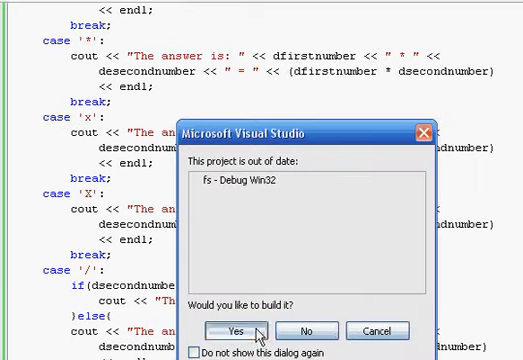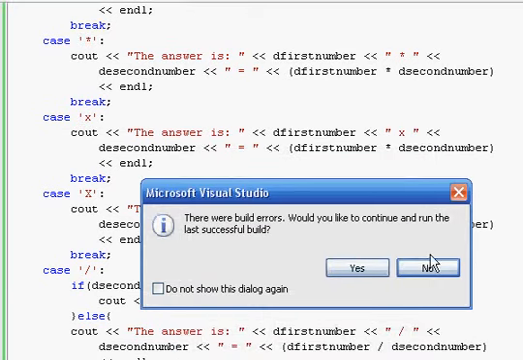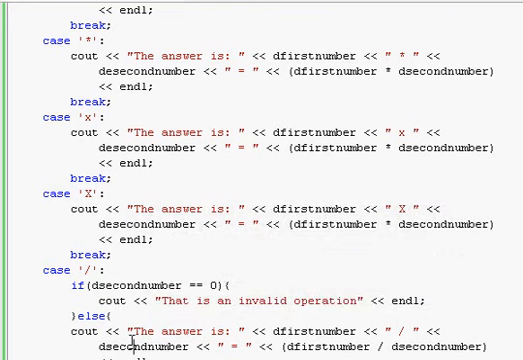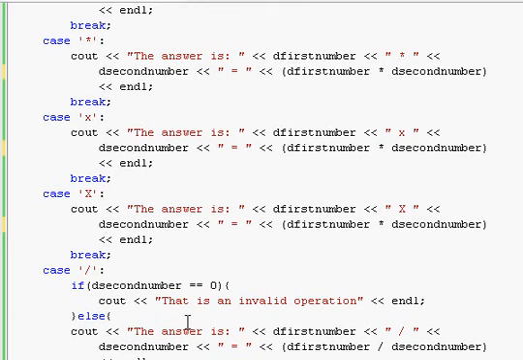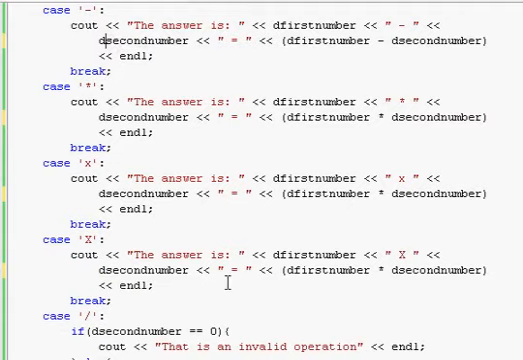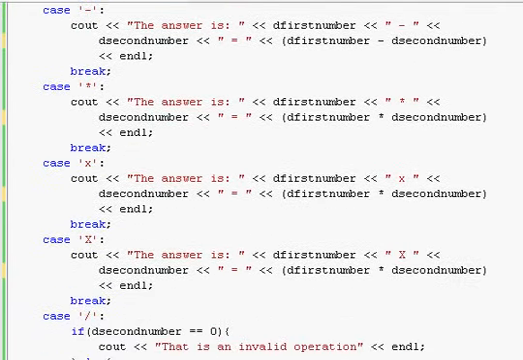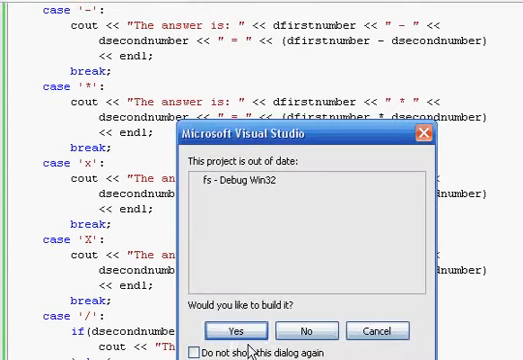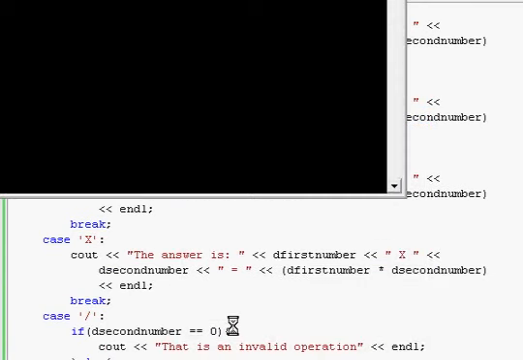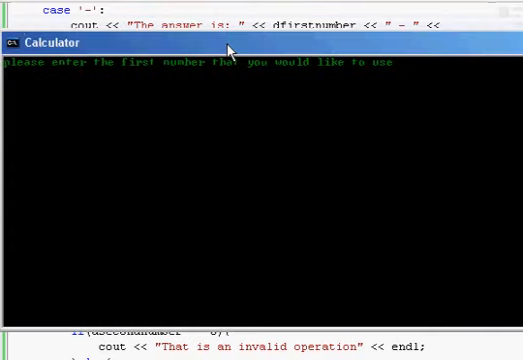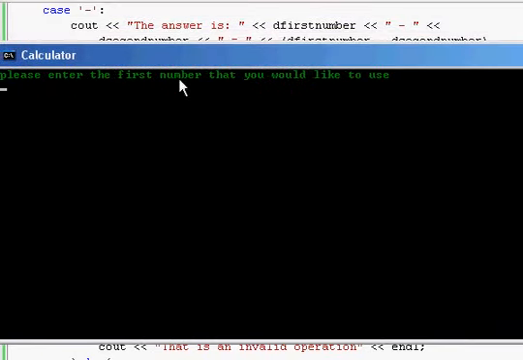Oh, and I got another build error. Oh, looks like I entered it more. Oh, there's another one. Oh, I did it to all of them. Look at that. That's not good. Okay, that should fix the problem this time. Okay, we did get one warning, so I'm going to see what that is. Okay. Please enter the first number you'd like to use, and you can see the colors are good.